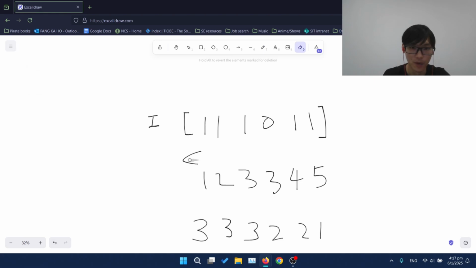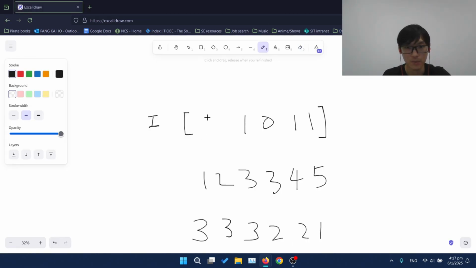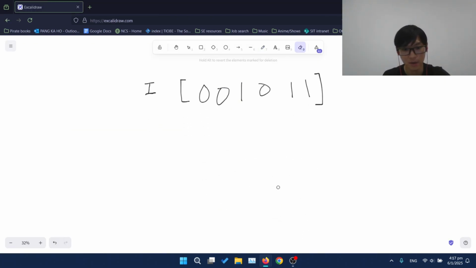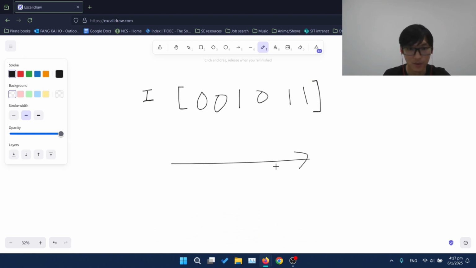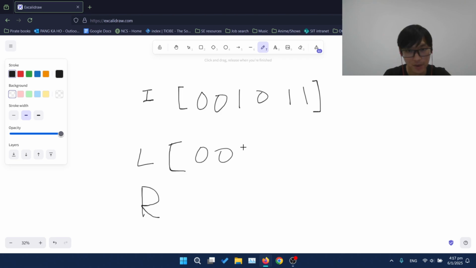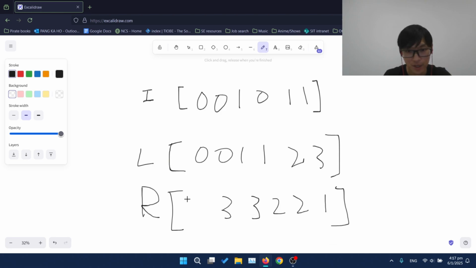Okay, let's do a dry run for sample 2. So that would be 0, 0, and then erase this. So the cumulative sum from left to right, I'm just going to put this as left, this is right, and I means input, right? So the prefix sum from left to right is 0, 0, 1, 1, 2, 3. And then the prefix sum from right to left, that'll be 1, 2, 2, 3, 3, 3.